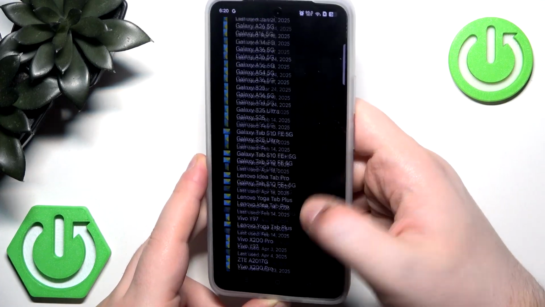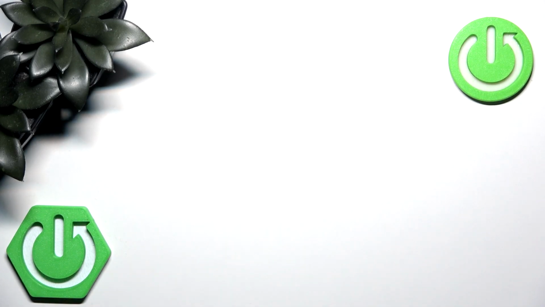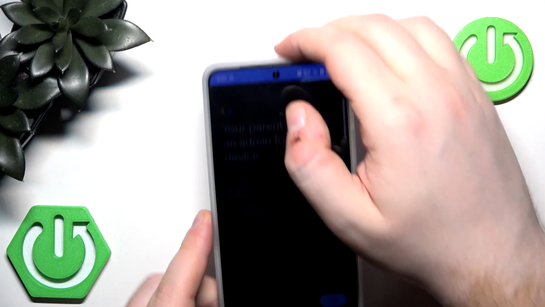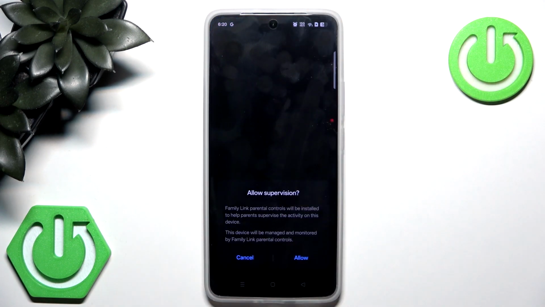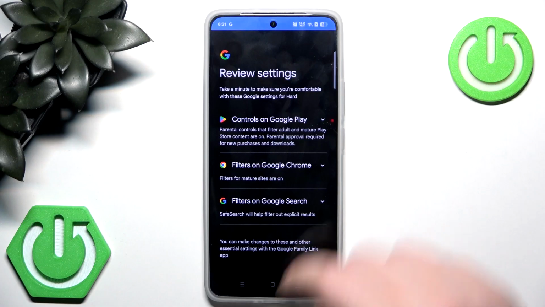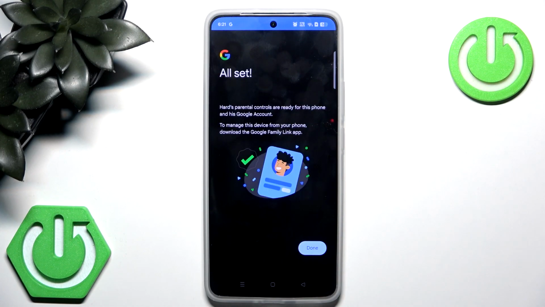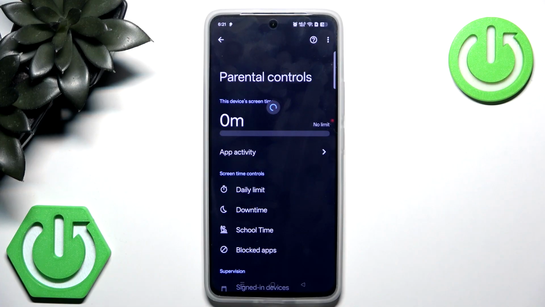Now you have to scroll all the way down and here you have to enter your child password again. Then click next and click allow. Now you have to scroll down and click next and click done. And as you can see, my parental control is now set up.